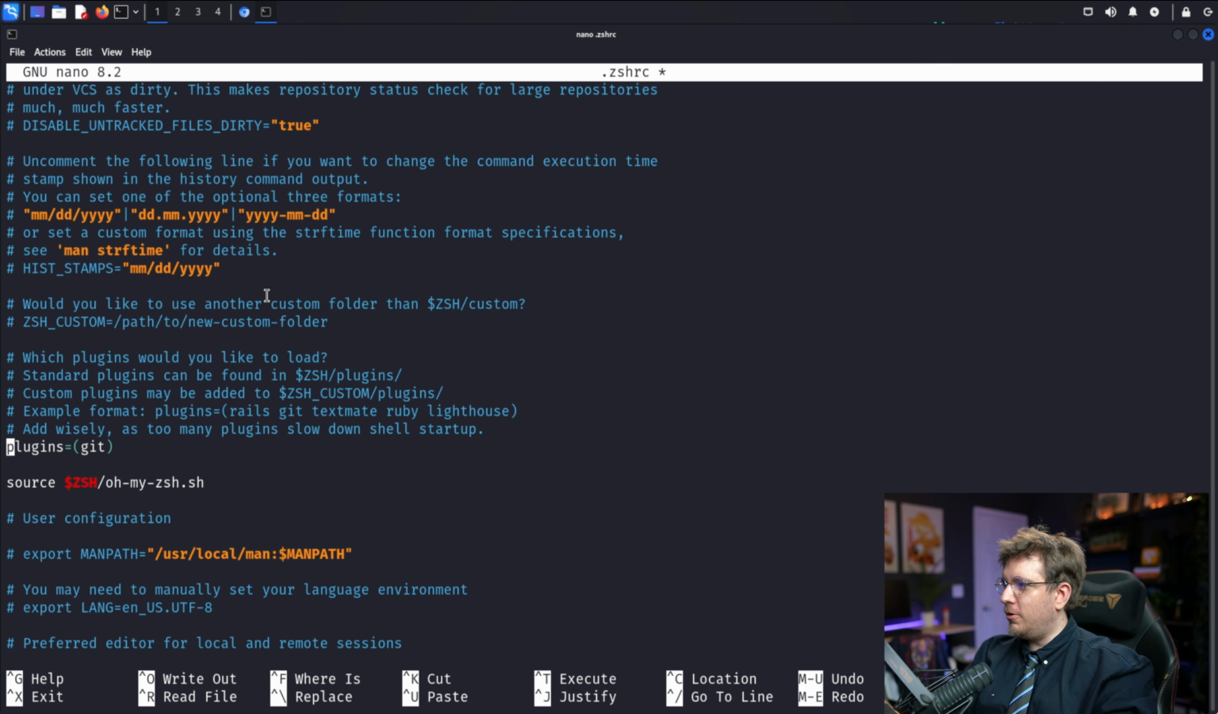But here we go. Here is a command that isn't commented that we will be adding to, and it is the plugins one. He says here, add wisely, as too many plugins will slow down the shell startup. And not only the shell startup, but the shell in general. But let's go ahead and spice up our ethical hacking VM.